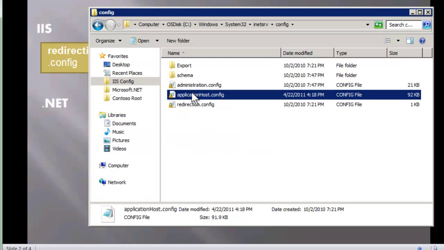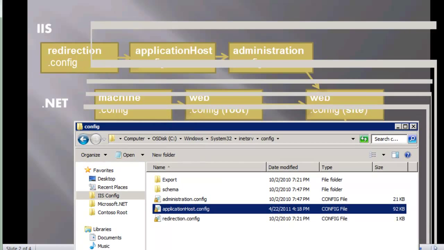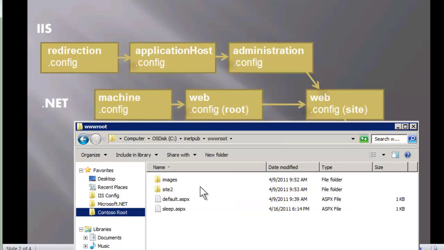And then once it goes through these three files, again, looking at this diagram back here, you see it goes to redirection, the other two files, and then we have the sites config files. So if we go here to Contoso root, and right now I don't have the web.config has been added, but if this was used, that gets loaded before the website gets loaded.